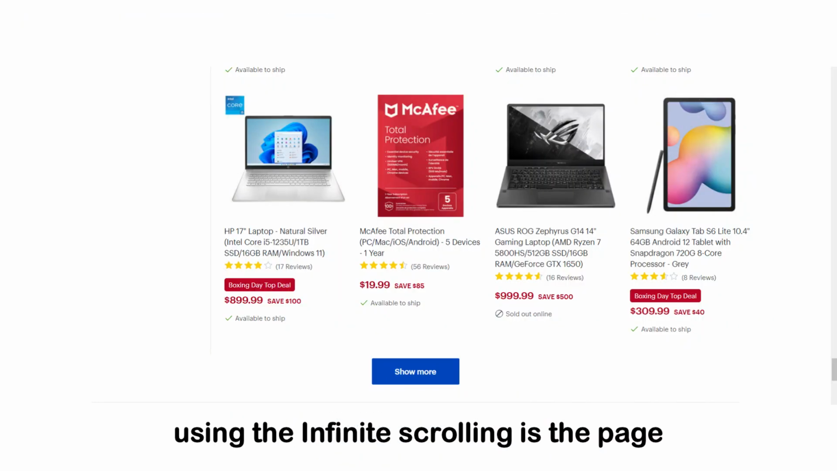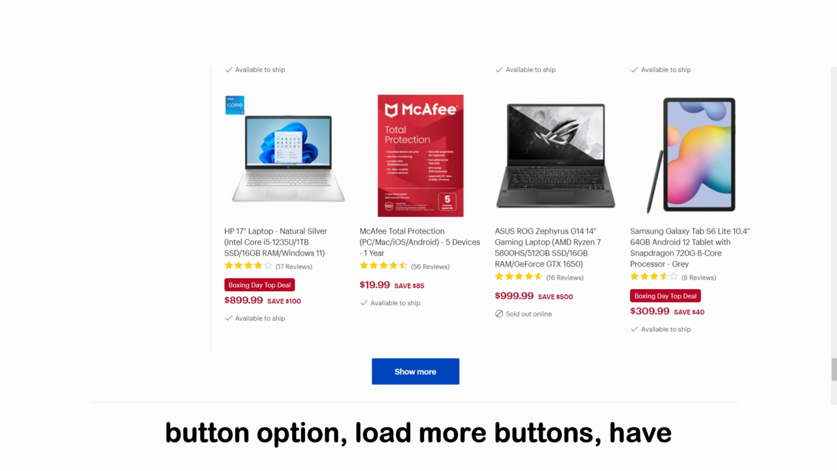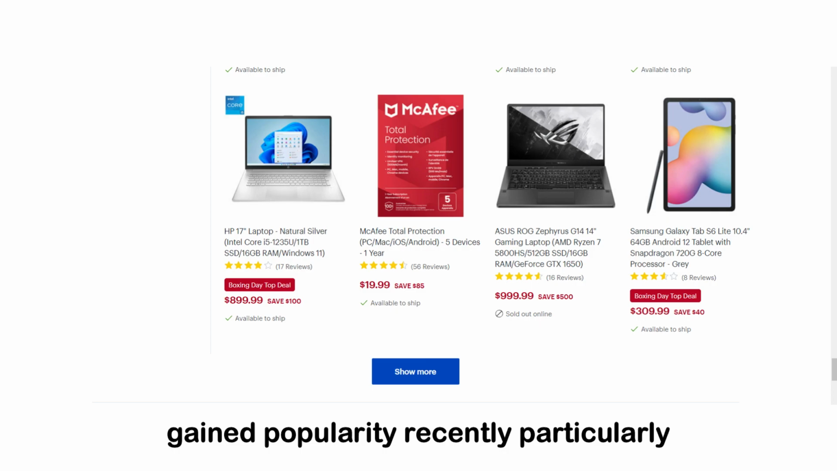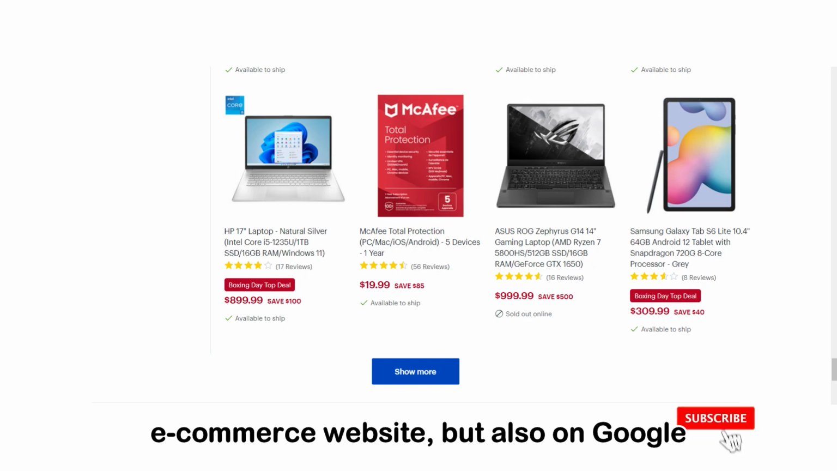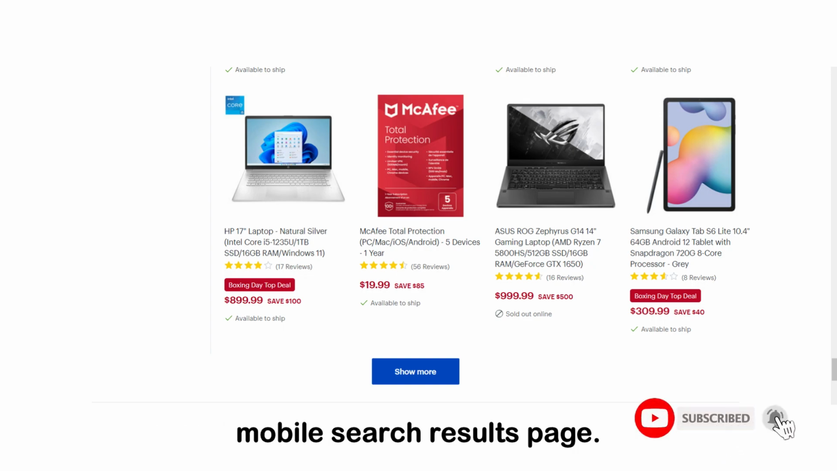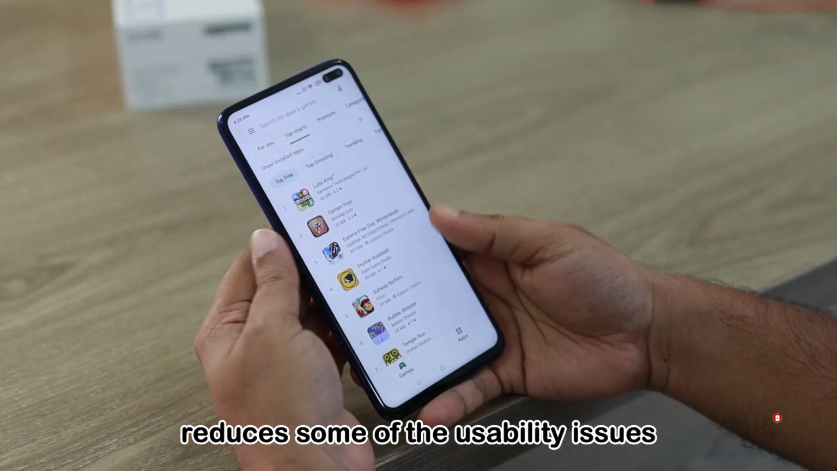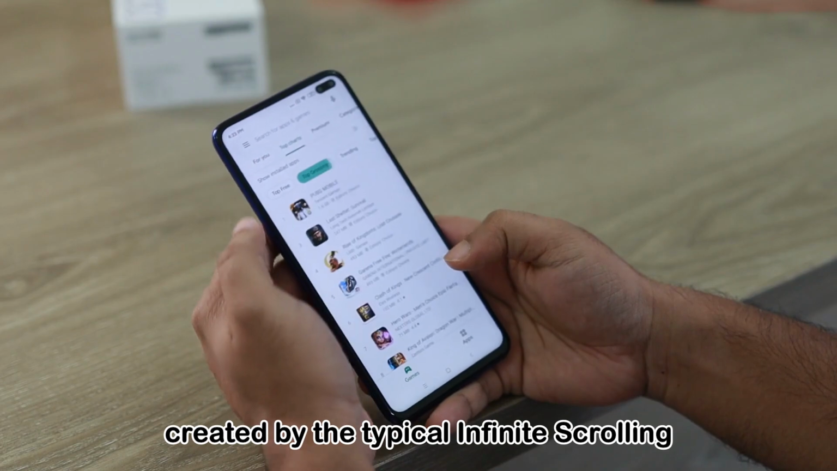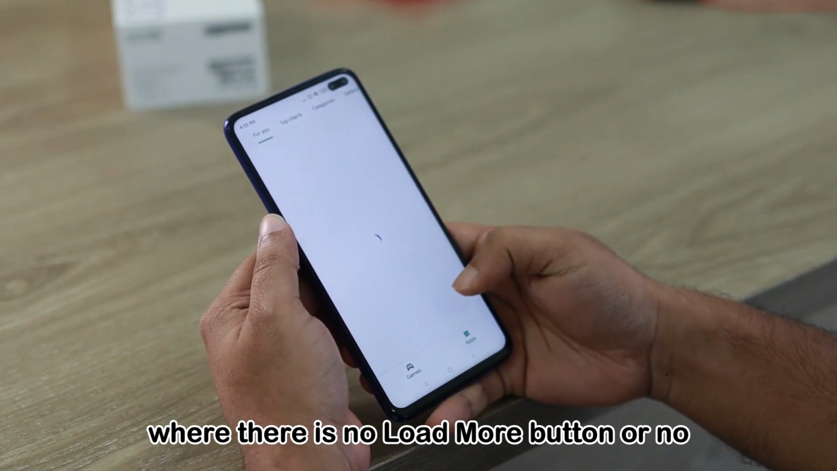So another option instead of using infinite scrolling is the page with a load more button option or show more button option. Load more buttons have gained popularity recently, particularly in mobile sites and applications. This approach is not only used on e-commerce websites but also on Google's mobile search result page, if you have seen. Adding a load more button reduces some of the usability issues created by the typical infinite scrolling where there is no load more button or no pagination.